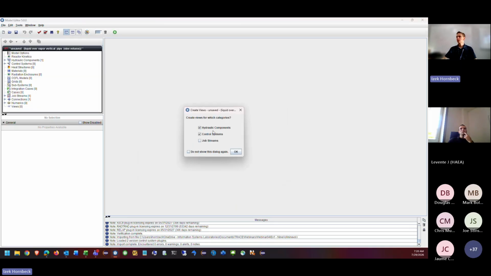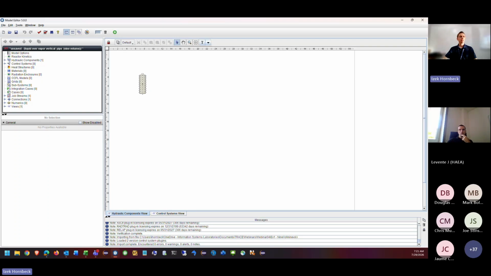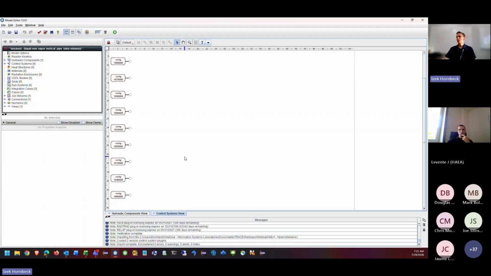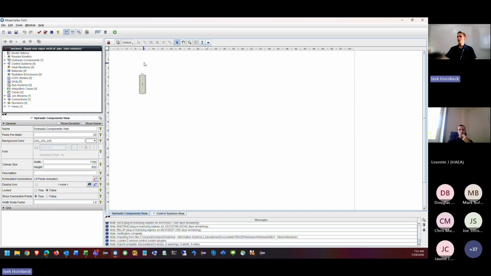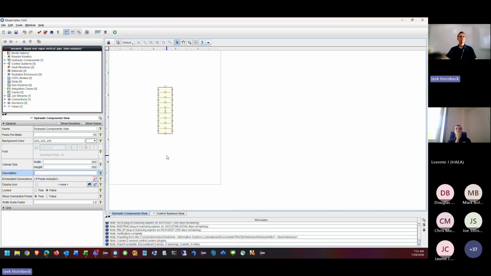And we'll just include these 2 categories here. We'll set up our job stream in a second. I'll click OK. Now it generates this for us. We have our hydraulic components view and our control systems view here. Sometimes these components come in a little small. If you click on the canvas, you can change your pixels per meter to give you a better size of things. You can adjust anything as needed so that it's a reasonable size for your model.